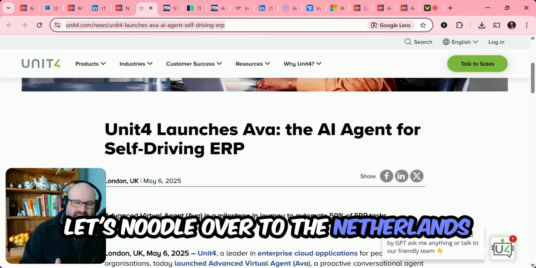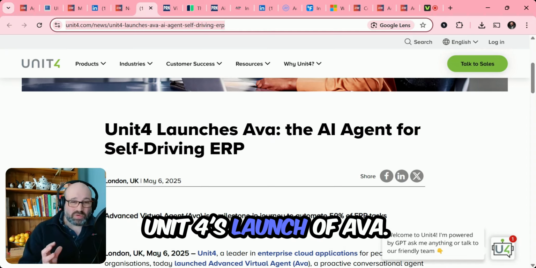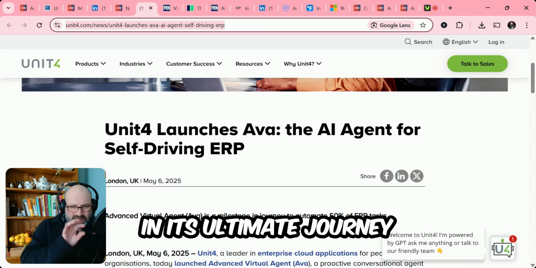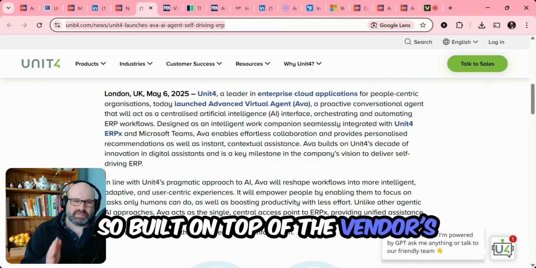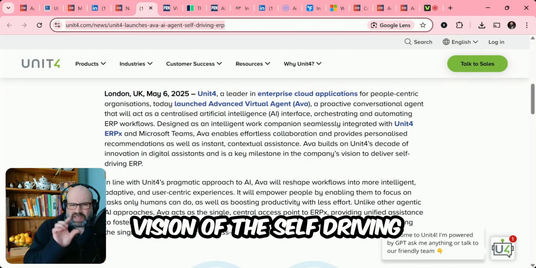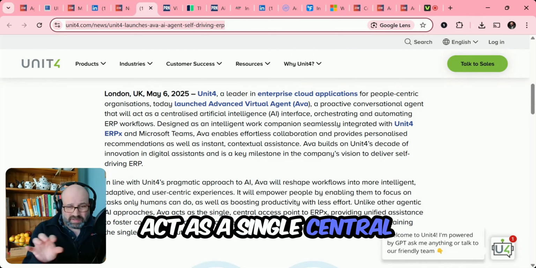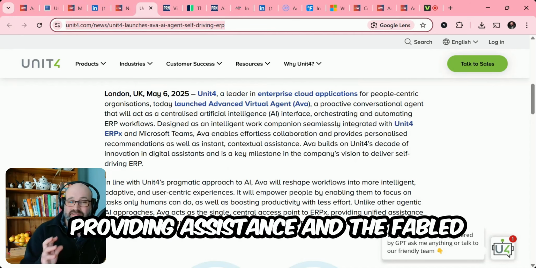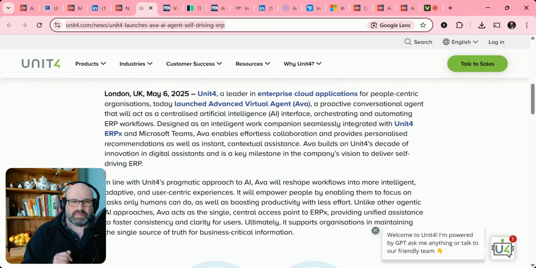Let's noodle over to the Netherlands now for mid-market ERP Unit 4's launch of Ava, so an AI agent designed in its ultimate journey to automate 50% of ERP tasks. So built on top of the vendor's vision of the self-driving ERP software, Ava will apparently act as a single central access point to the ERP, providing assistance and the fabled single source of truth for business-critical information.